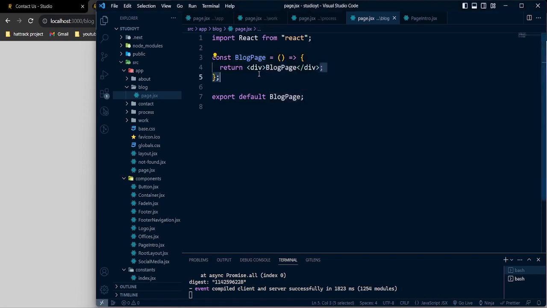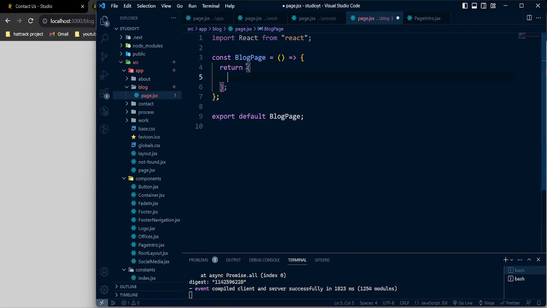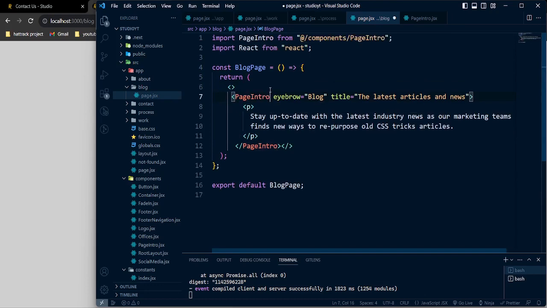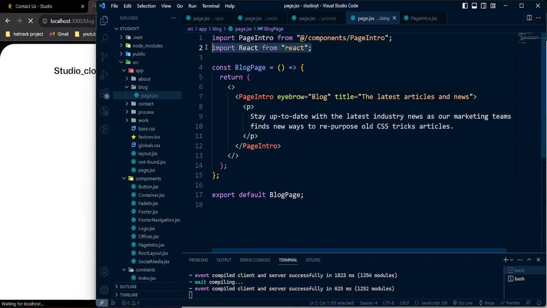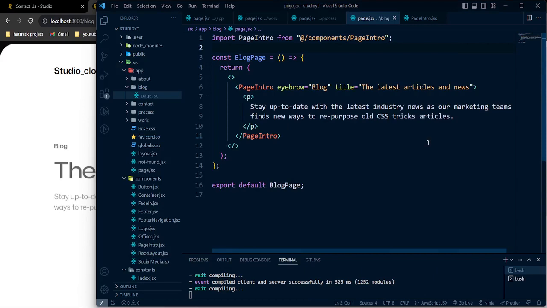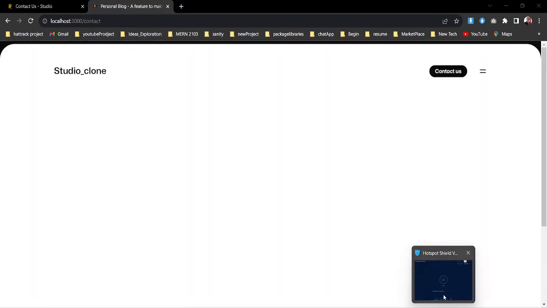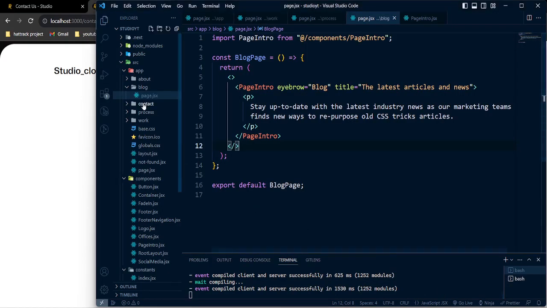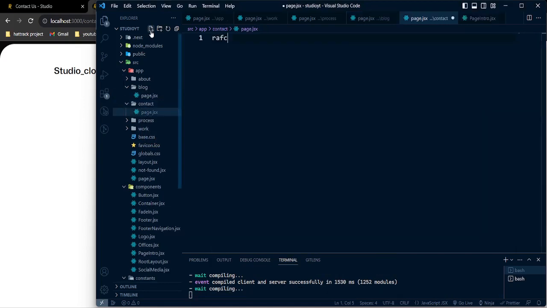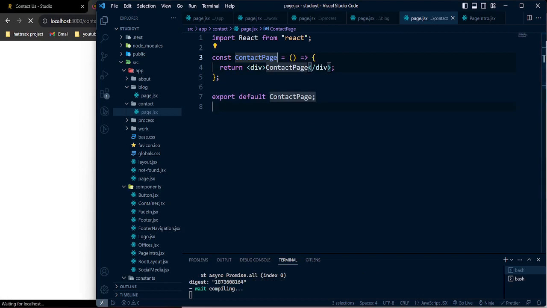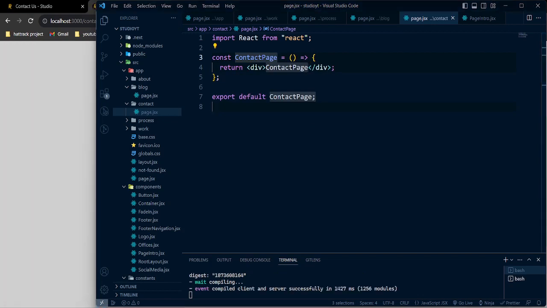Oops, I'm gonna take one empty braces. I'm gonna pass that. Let's import the intro, so that will be for the blog page. And remember, we are gonna have one contact page. We still didn't create any contact page yet, so head back to the contact, contact page. So now in the contact page, I believe we're gonna have that same page intro.